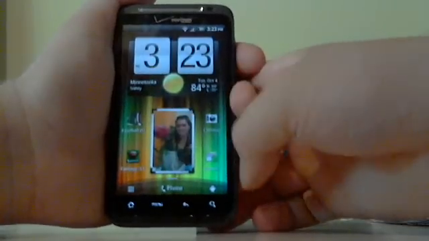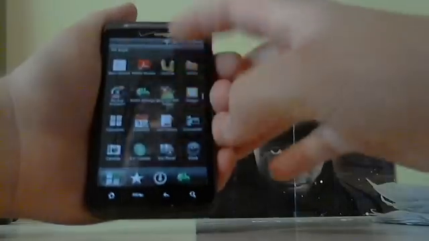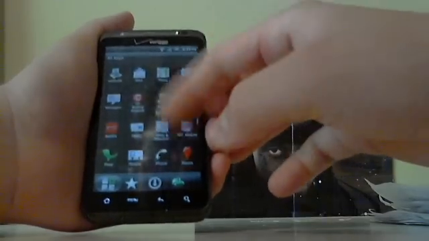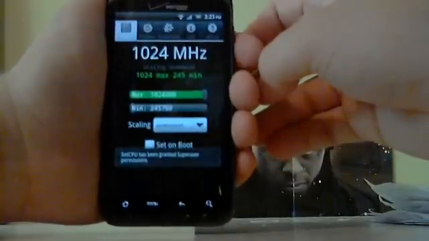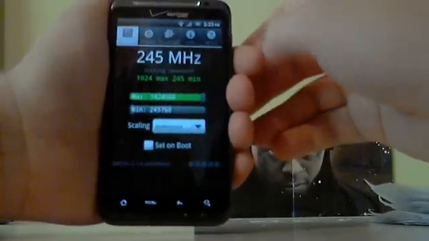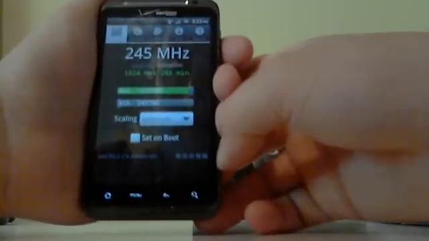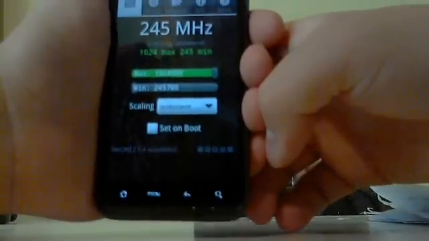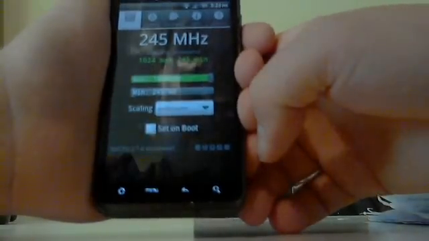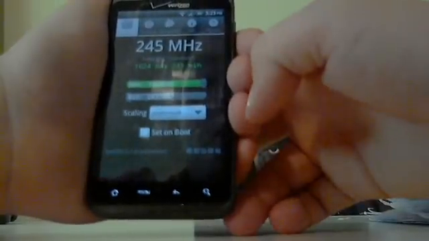But anyways, you're going to go into SetCPU. Where is it? There it is. All right. And the first time, it'll ask you for the root rights. So you click OK. And it's showing the same information. The highest I can do is 1.2 gigahertz, and the lowest is 0.245 gigahertz. And it's got the same scaling options of user space, on demand, and performance.